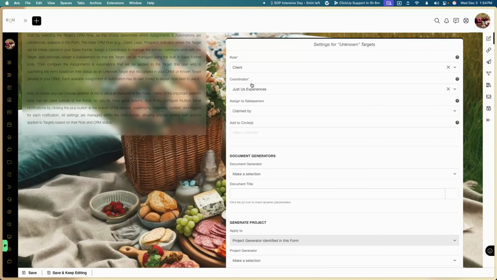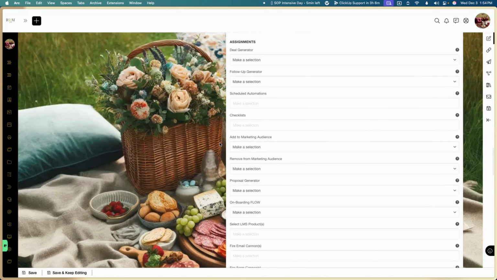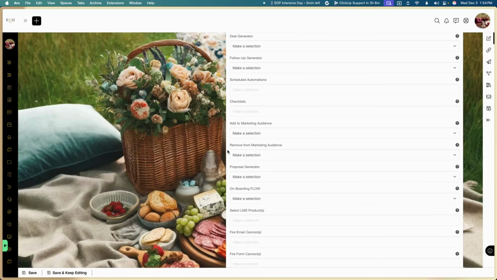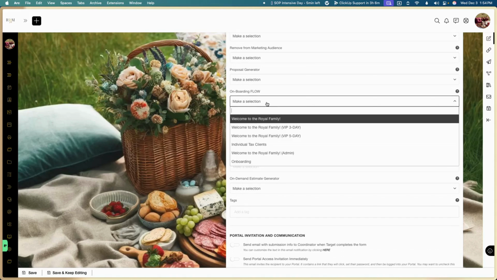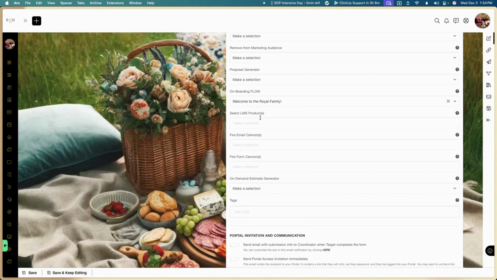One key thing that I like to tell people is that if this is the first form that this unknown target is filling out, you want to make sure that you set that welcome flow first, because you cannot set it anywhere else, because every other form that they fill out, they will be an actual known target. You can also select different LMSs here if you wanted to give them access to that. You can even give them portal access at the same time.